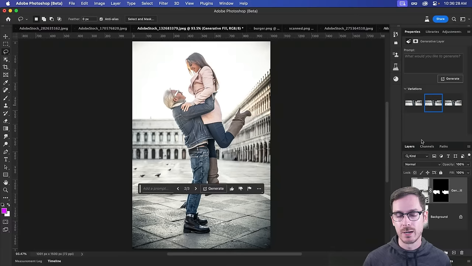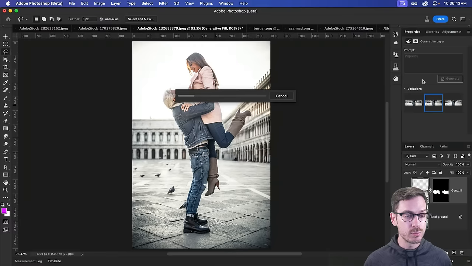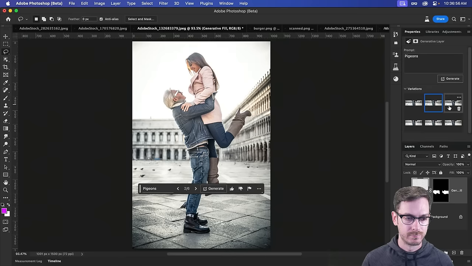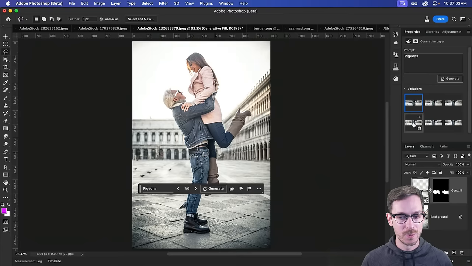So we've gone ahead and removed them, but maybe just to see what would happen, we want to regenerate this with pigeons. I might regret this, but let's see what happens. You can go back and regenerate with different keywords. So even if you made a generation with nothing, you can always go back and add something in later on. Yeah, it definitely added some pigeons in the background. It's probably not exactly what I wanted, right? So I'd probably go back to something like this.